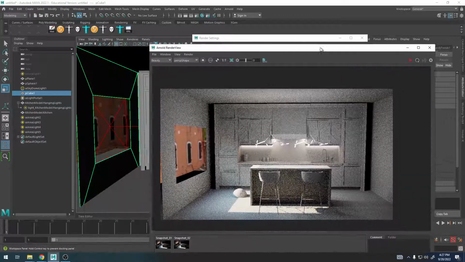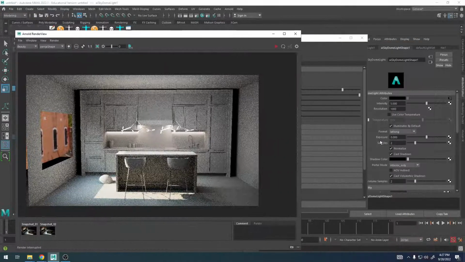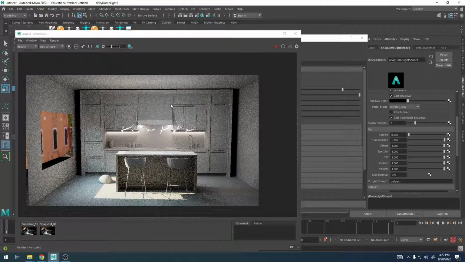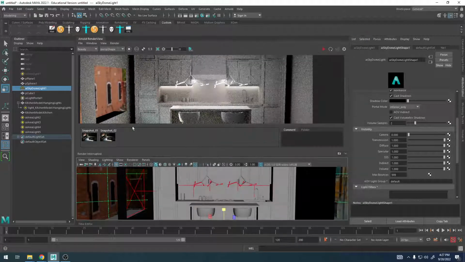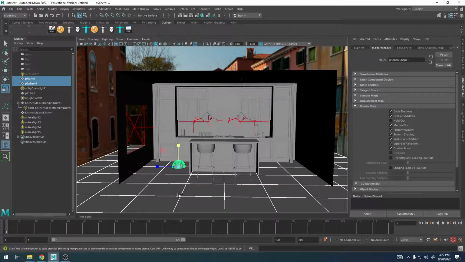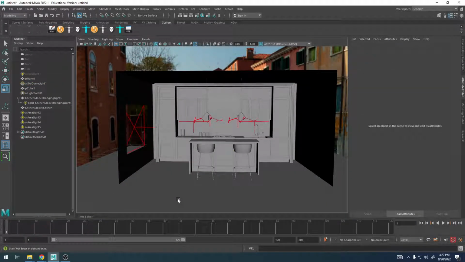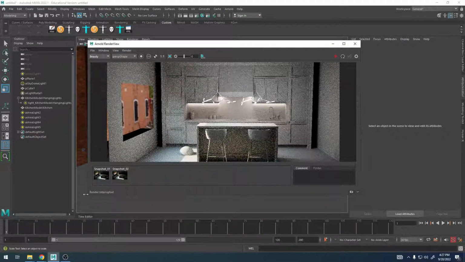Let me actually just also turn off my HDRI visibility by turning down the camera attribute value. And last, I'm going to get rid of this sphere. And I'll go ahead and render this frame.